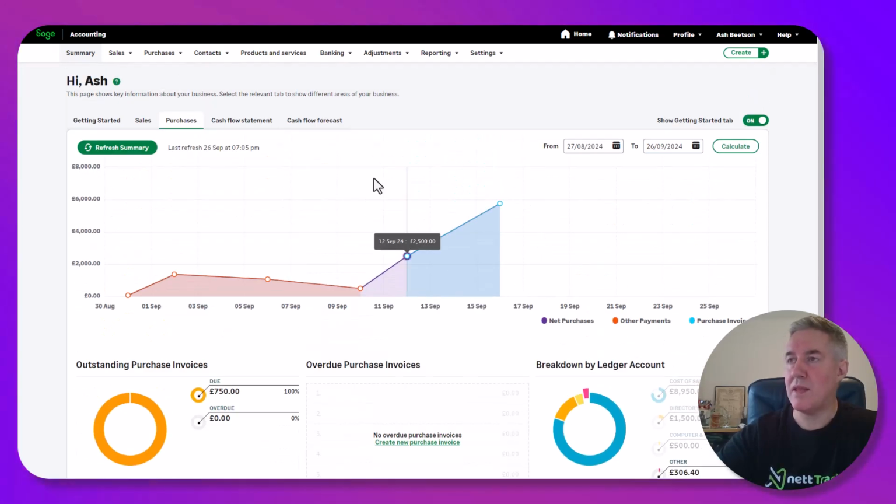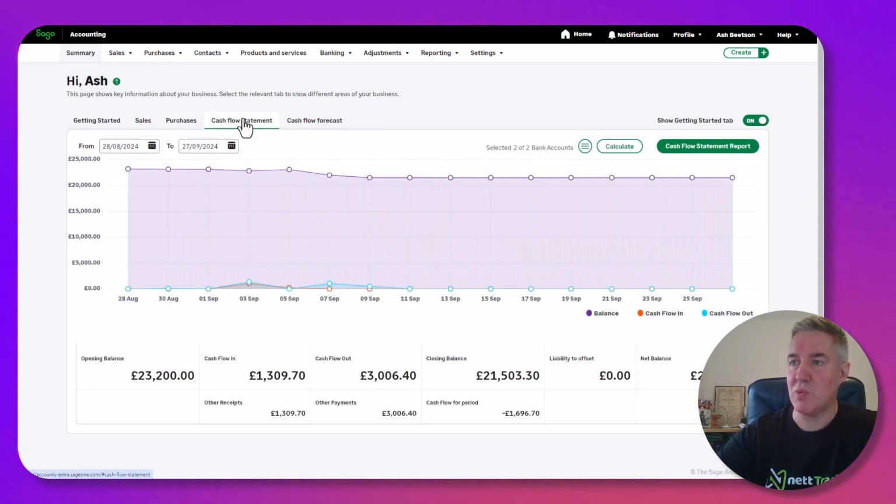Now if we come into the next tab over, we've got our cash flow statement, so we can see our opening balance, what's come in, what's gone out, other receipts, other payments, closing balance, and the flow for the period, our ending balance. So again, you can run that over different date ranges. There it looks like I've got a report which I can also download as well.